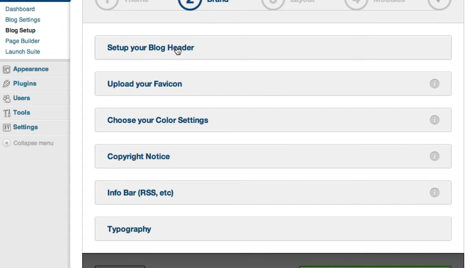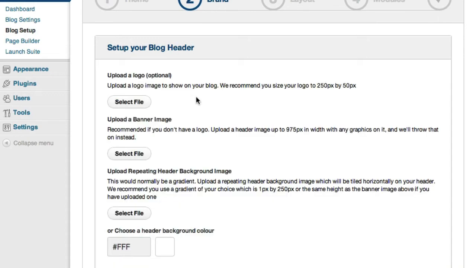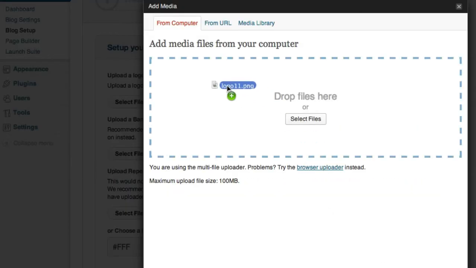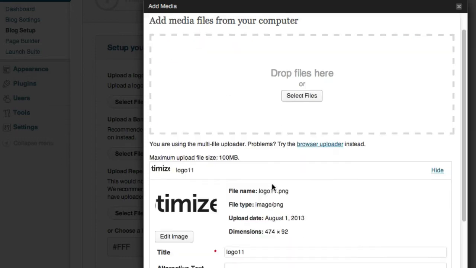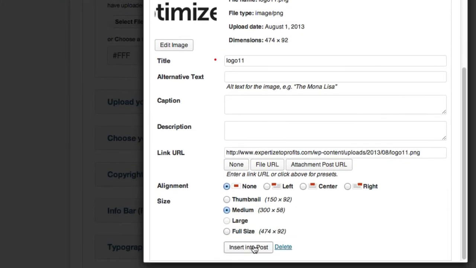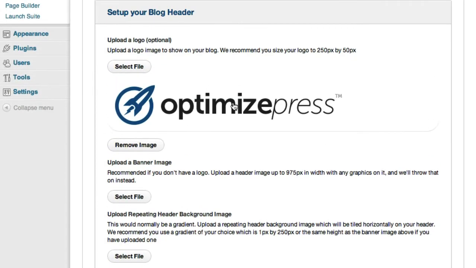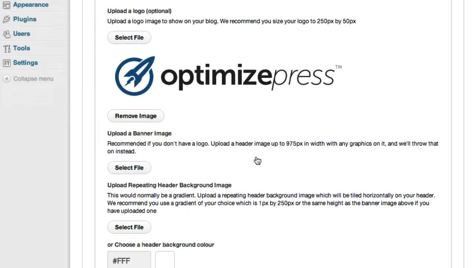Then you select your blog header. So I'm going to add a logo here. I'm just going to drag in a logo, your standard stuff, add that there, click on insert to post. And there I've got the OptimizePress logo added there.